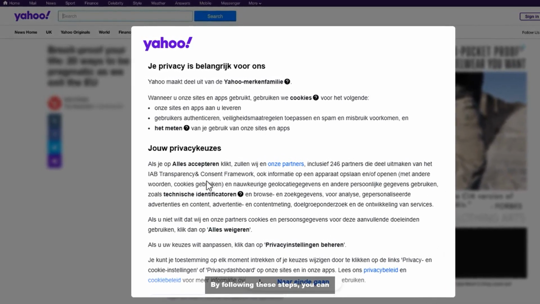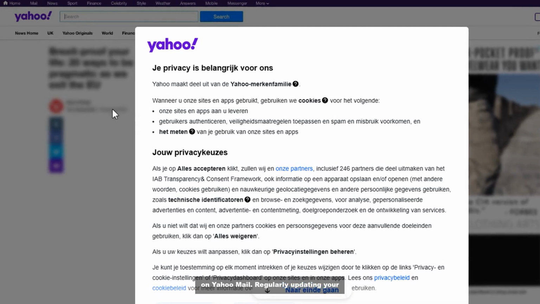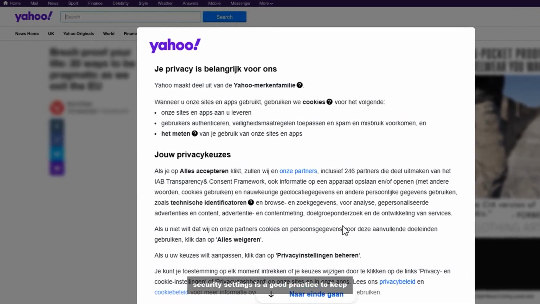By following these steps, you can successfully change your verification method on Yahoo Mail. Regularly updating your security settings is a good practice to keep your account safe.